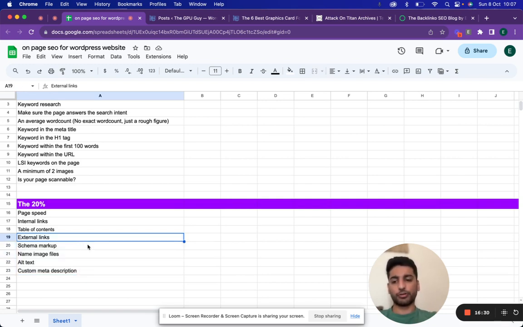So next up, external links. There are multiple case studies which show that external links help increase ranking.